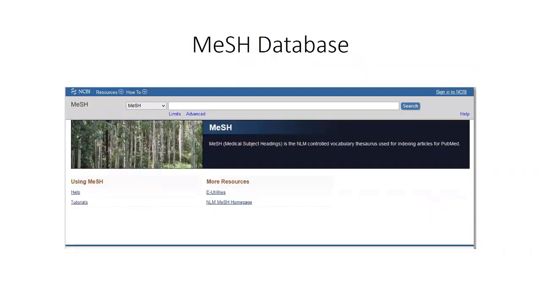The MeSH Database is a separate database from PubMed. You can think of this as a dictionary or a thesaurus. Words will map to specific subject headings. Articles will be indexed with subject headings. Here you are looking for the terms used to index the articles you want. You will then use those terms, those medical subject headings, to search PubMed and pull up the articles.